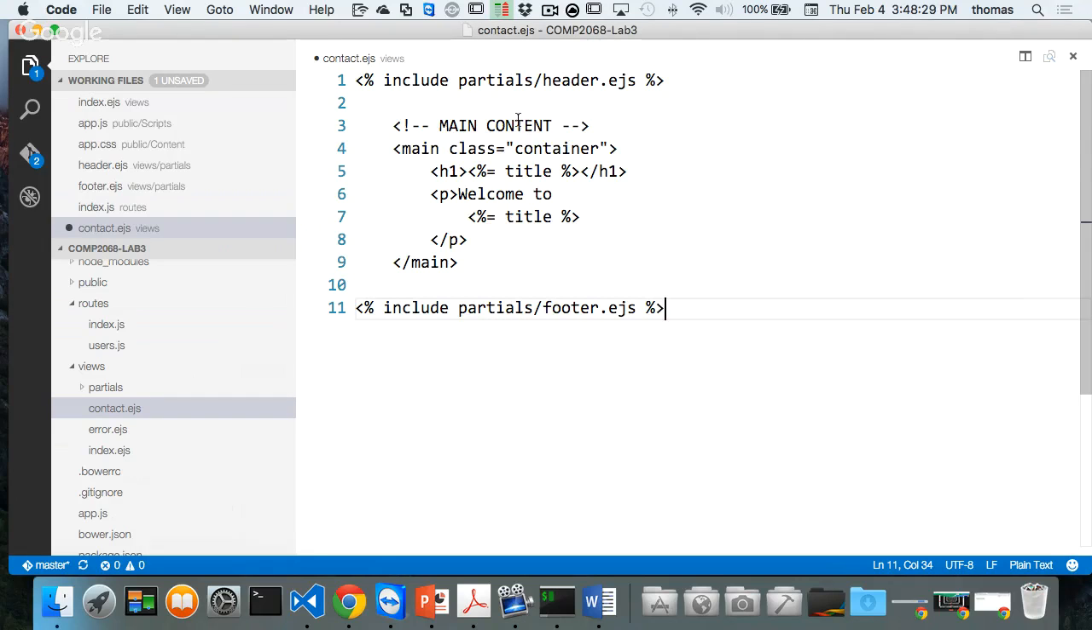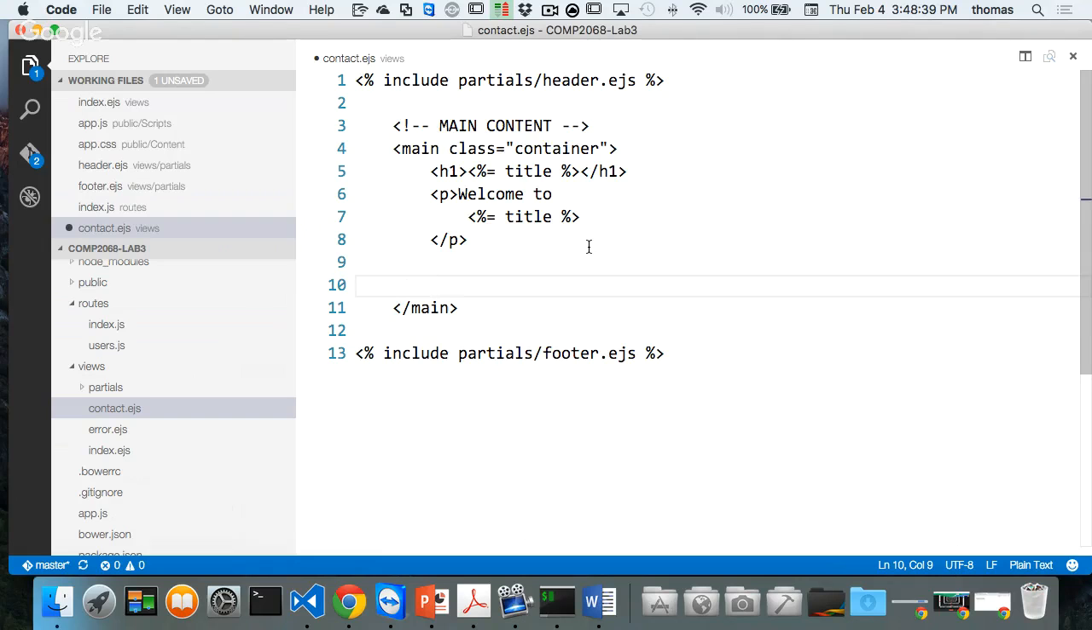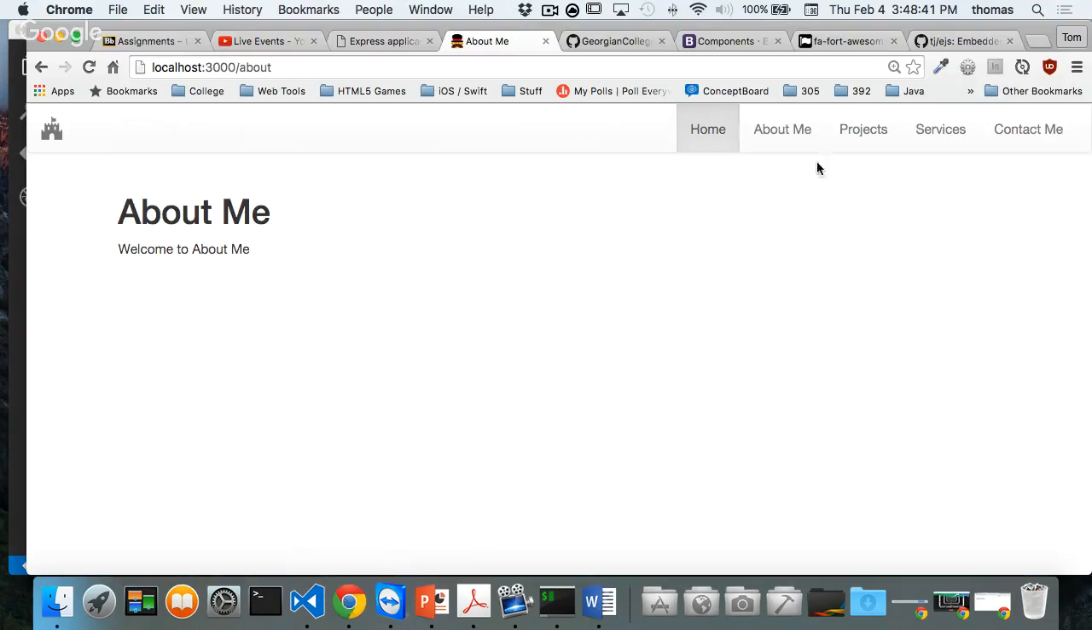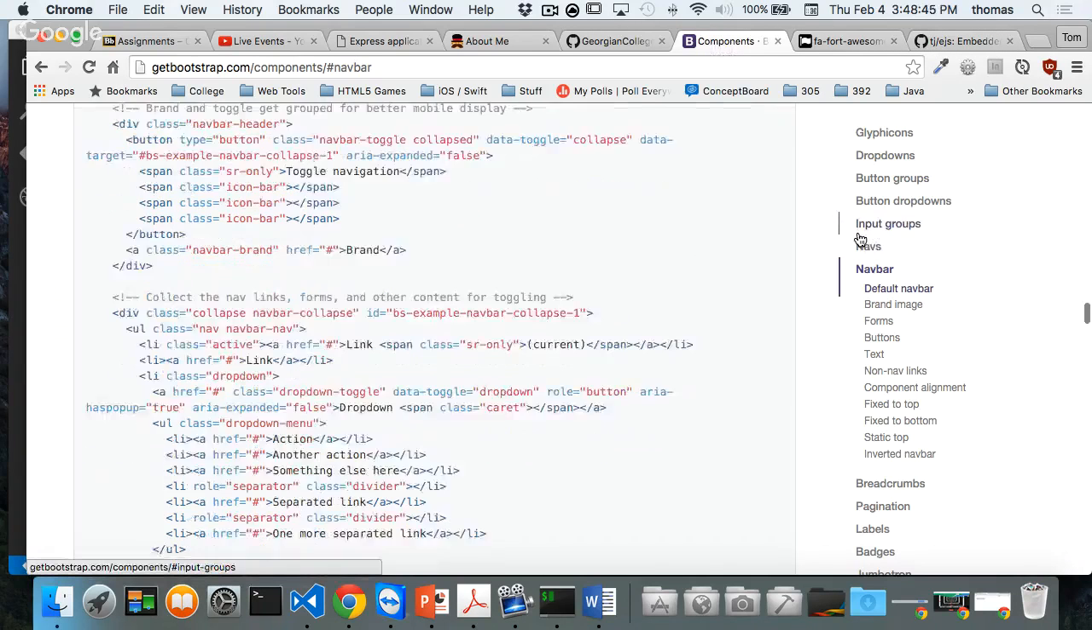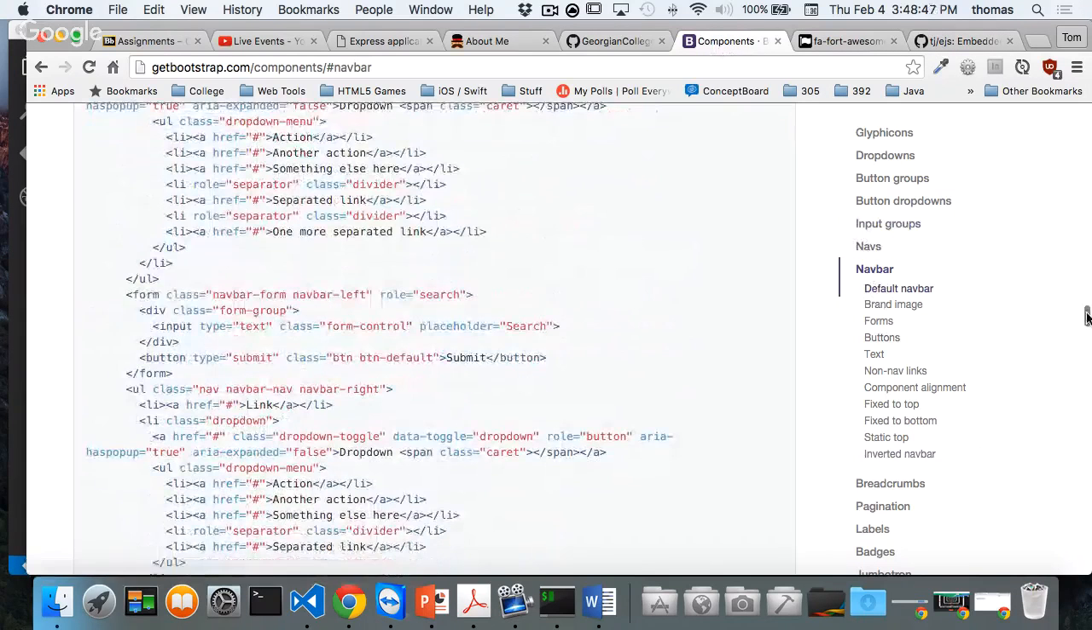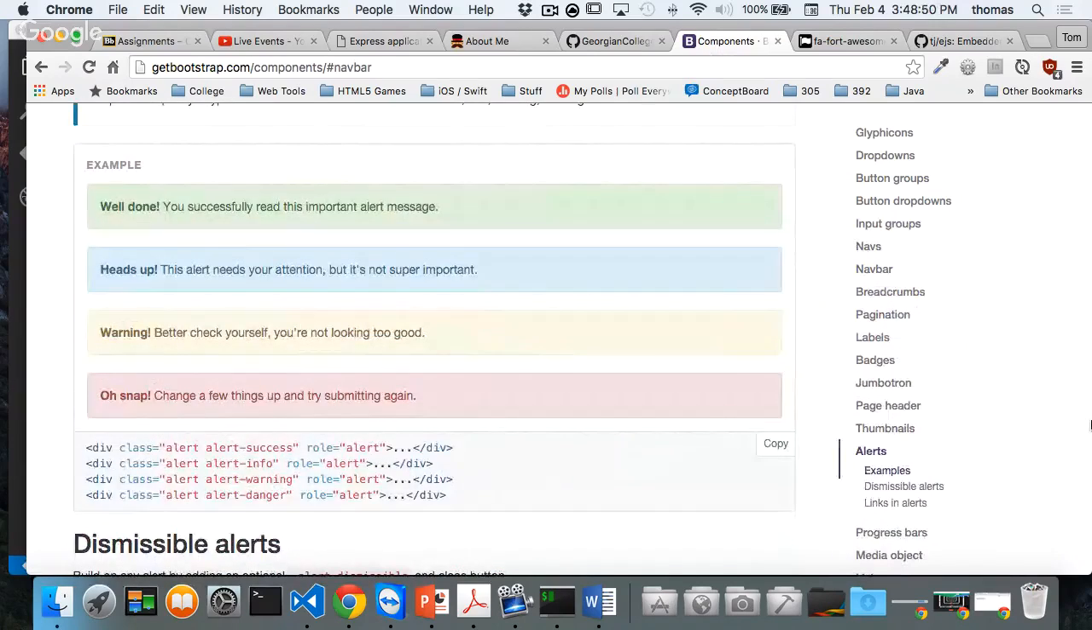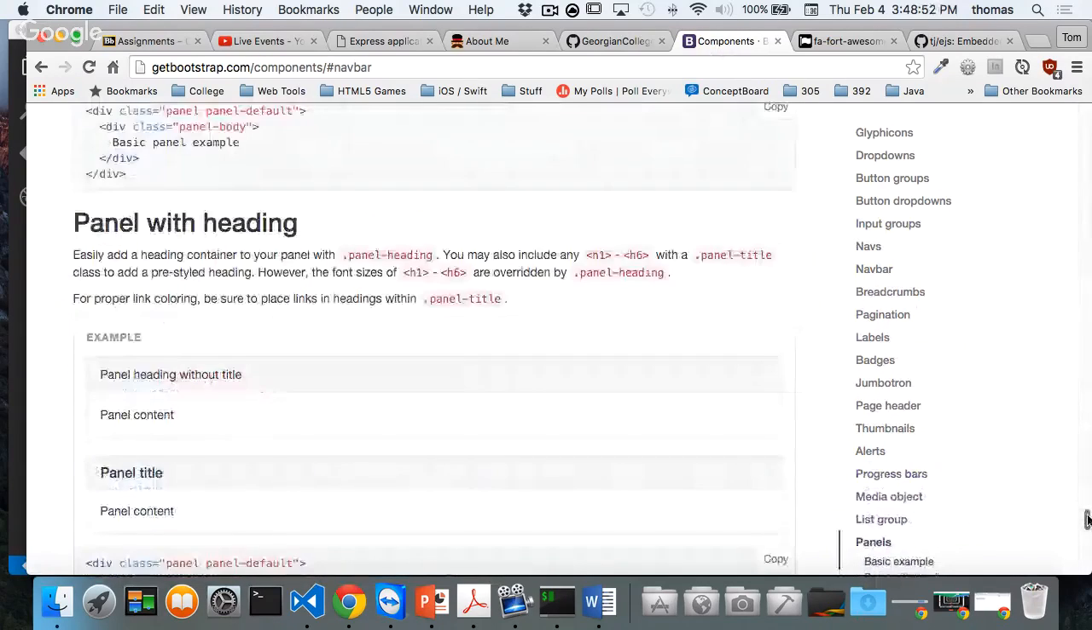So I'm still going to accept the title. I want that, that's for sure. My welcome to, I'll put that in there as well. But underneath there, I want to make a change. So in my main content, I want to have a form. And there's a good example of a form up on getbootstrap.com, right? So if I go to getbootstrap.com, and I want to look at some form components, I go down to see some forms.